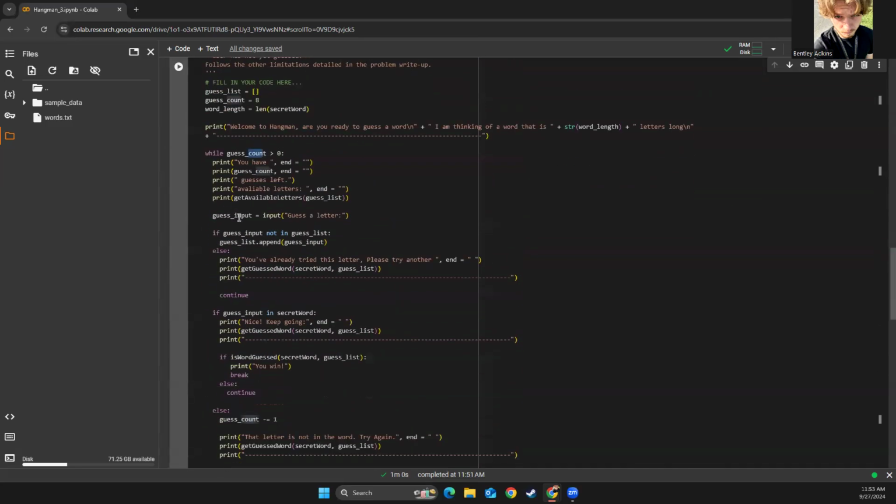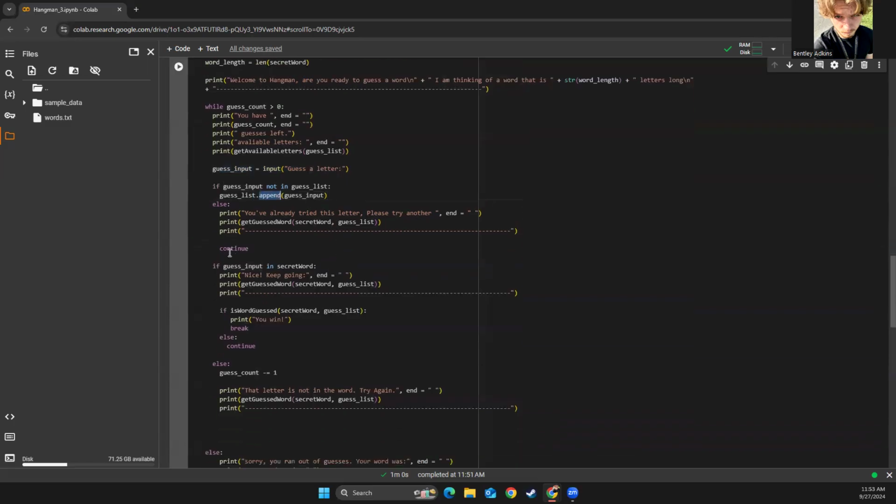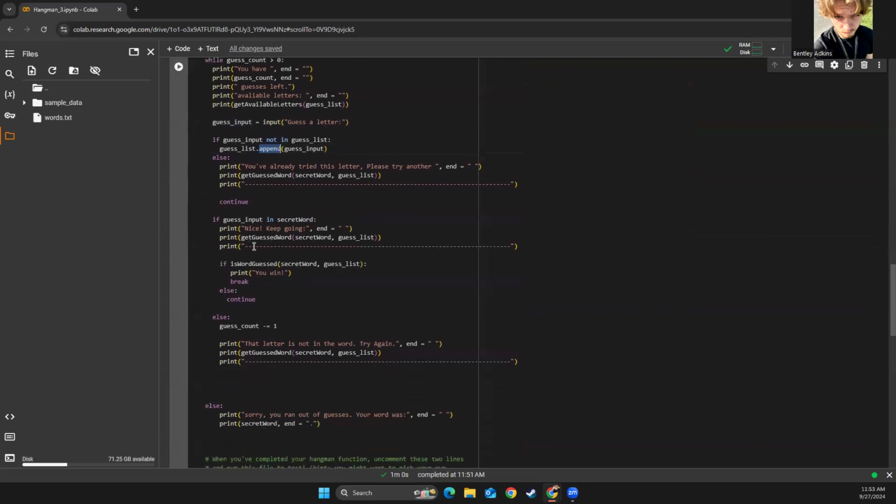Let's see. This asks for the user input to guess a letter. If the letter was not in the guess list, it will append it to the guess list. Else, you already tried this letter, please try again. So this is essentially just going to add to the guess list. That's what append does. Just adds. And then I'll continue. The guess list is in the secret word. Nice. Keep going. We'll pull the secret word in the guess list.